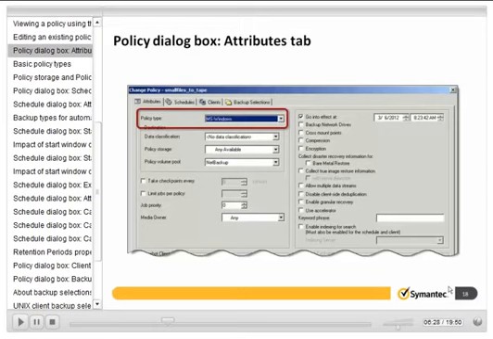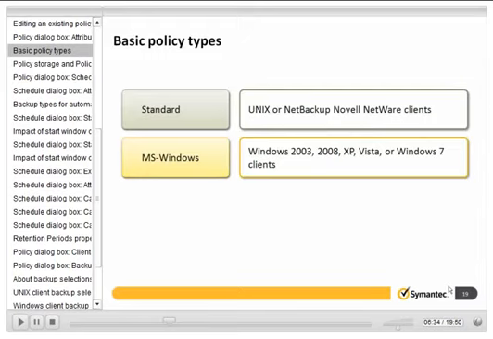The first tab, here's our policy type. Here's your MS Windows option. The basic policy type here is between standard and MS Windows. The standard are basically for all Unix clients and any Novell network clients. MS Windows is for any of your Windows 2003, 2008, XP, Vista, or Windows 7.